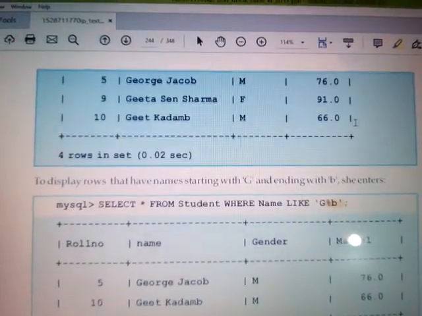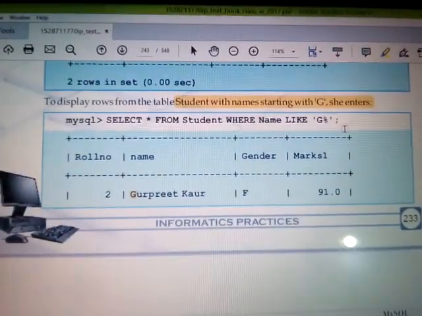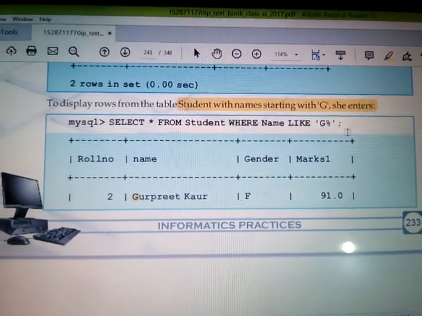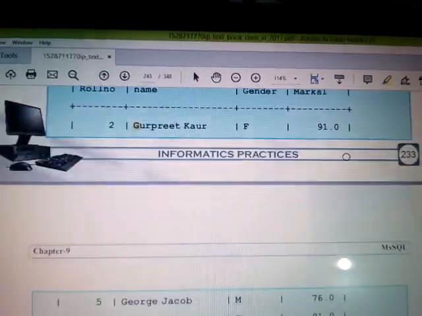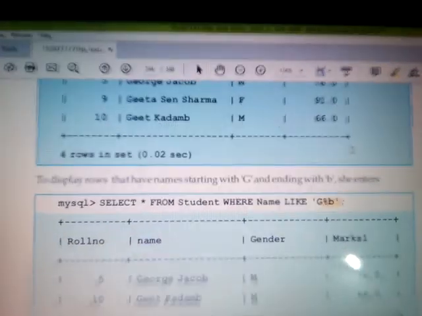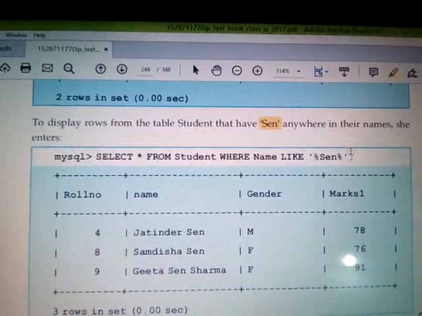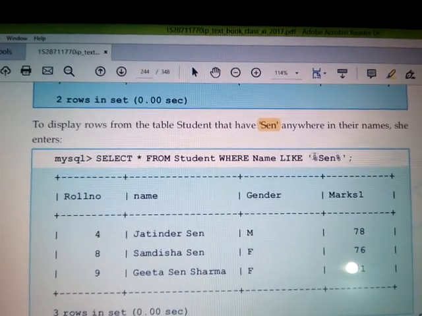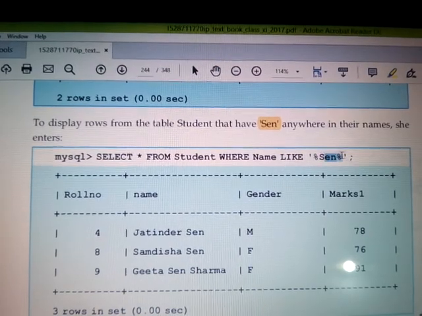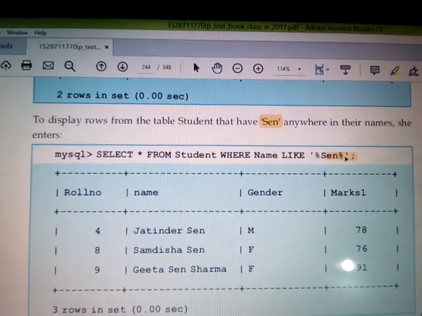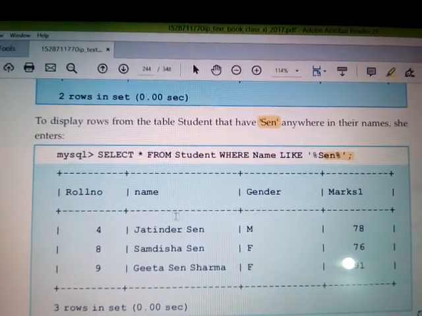Again, just have a look at these examples. If we say starting with G, we write G percentage. If we say ending with G, we write percentage G. If we say starting with G and ending with B, we write G percentage B. And if we say anywhere in their name, we know percentage Sain means the string ends with Sain, and Sain percentage means it starts with Sain. So just have a look at these examples.